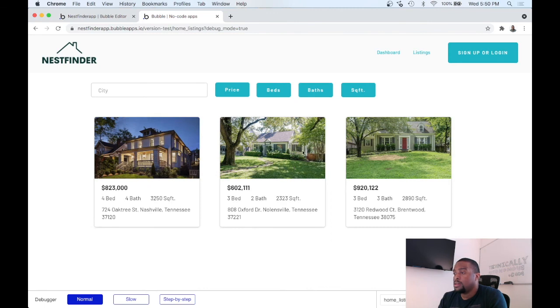Nonetheless, that's all there is to filtering. This is filtering on price. You can go ahead and do the same thing for beds, baths, and square feet. So that's all there is to it.